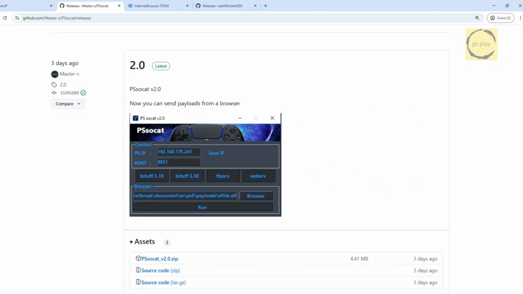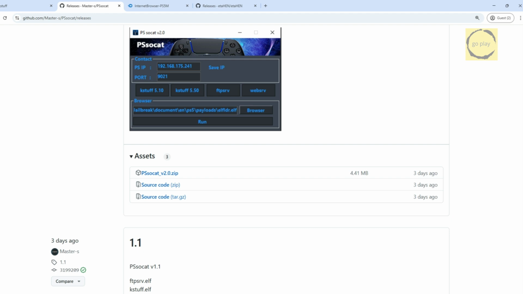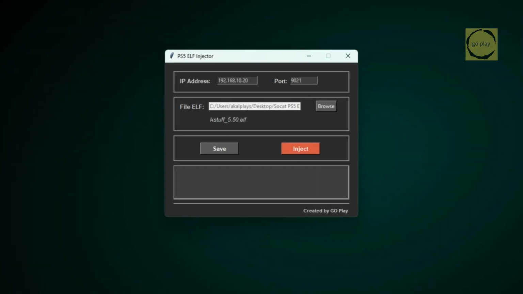applications won't run. Next, we need a payload injector that will allow us to send the kstuff payload from a computer to the PS5. There are several options available, such as PS Socat, created by Master. You can use this, and I've included the download link in the description. However, in this video, I will be using my own application, PS5ELF Injector, which serves the same purpose. As additional information, for PS5 firmware 4.5.1 or lower, you don't need to inject the kstuff payload like this because it is already included in the exploit host. Therefore, it is possible that future firmware versions, such as firmware 5 and above, may also include it.